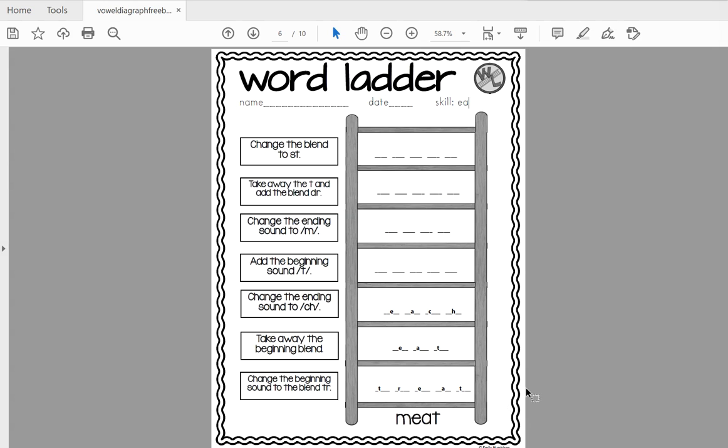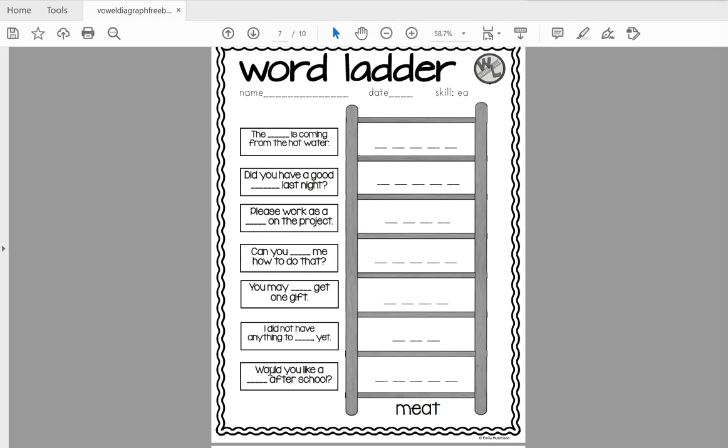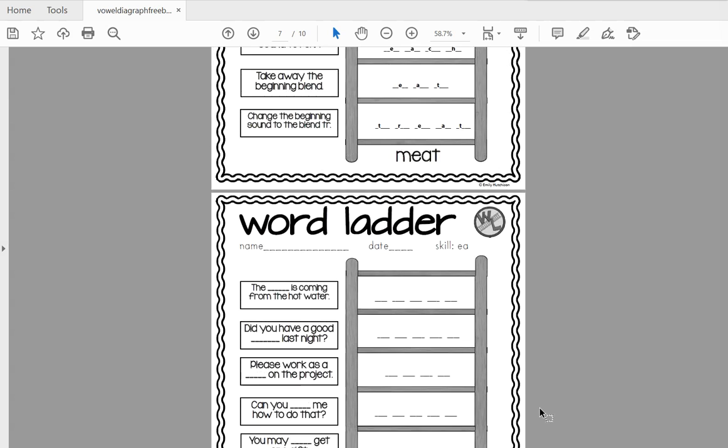Anyway, I like Emily Hutchinson's because A, the set is free, but B, because the clue on the left side is either specific, like change the beginning sound to the blend TR, or if I go down to the bottom one, it was what would you like after school. So she gives two different clues and separates them. I always make sure I have a paper copy and I read both of the clues to my student so that can help her solve her problem.